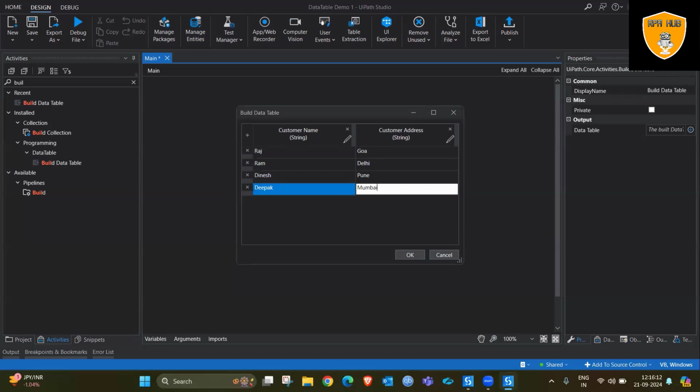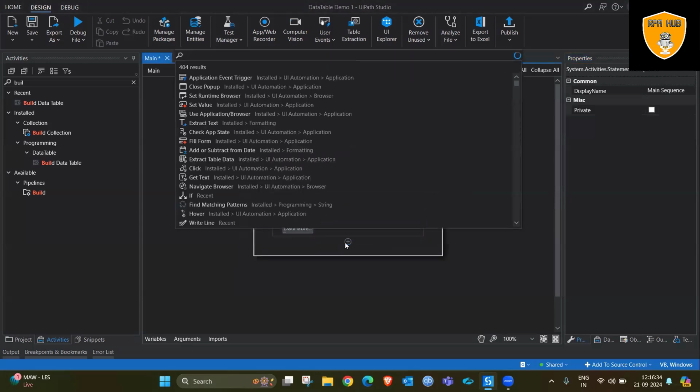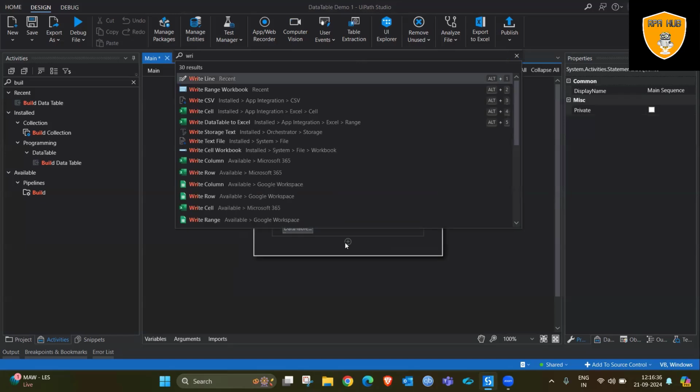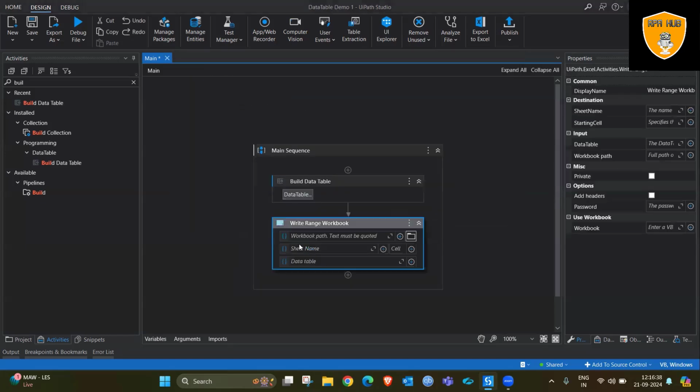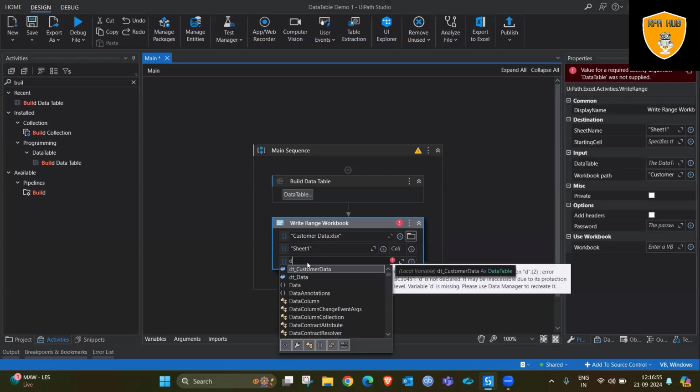After doing that, I will save it and then we'll create one variable. We'll store the value in this variable whenever the automation runs. Now, the next activity I want to use is Write Range Workbook, where we'll store the same details into customer data.xlsx. The sheet I want to add is Sheet1. And finally, we'll use the same data table as the input.